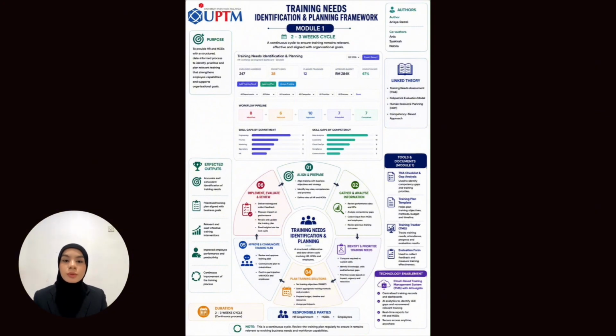The fifth step is to approve and communicate the training plan. The plan is reviewed and approved before being communicated to the relevant stakeholders. HR, HOD, and also employees can confirm participation and understand their respective responsibilities. This step encourages better communication and coordination between HR and HODs. Finally, the sixth step is to implement, evaluate, and review. The training is delivered and feedback is collected. Its impact on employee performance is then measured. Based on the evaluation, the training plan can be reviewed and updated. The findings are then carried into the next cycle, making the framework a continuous improvement process.